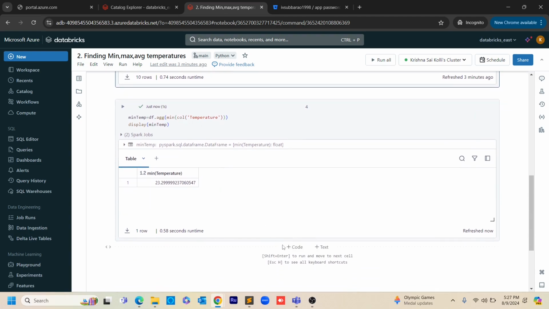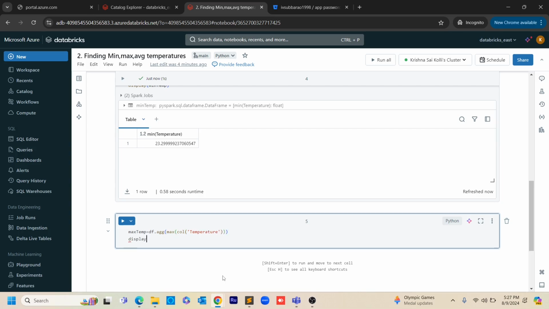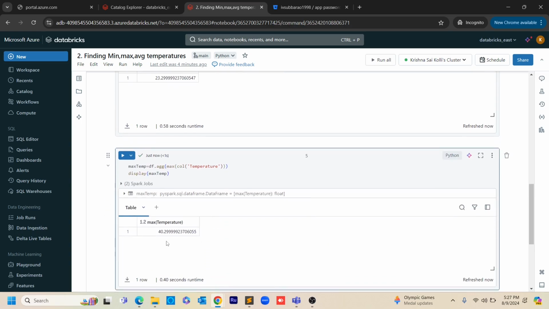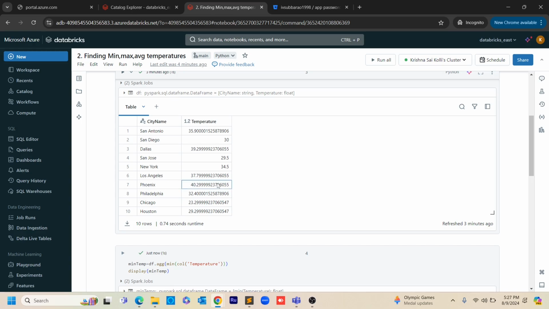Similarly, for the max temperature, again, max temperature equals df dot agg. I have already imported the max class or max functionality, and similarly the column function as well. So again I am applying the group, the column name, and then display max temp. I'm running it now. If you see here, the maximum temperature is 40.29. So that is the maximum temperature on the table as well.